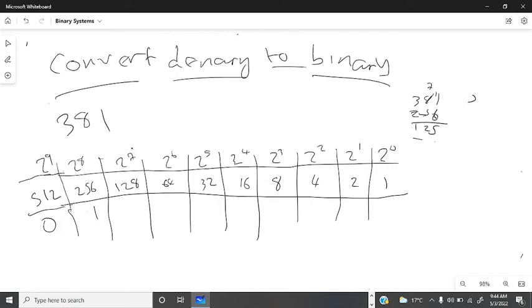So instead of focusing explicitly on the 381, we can just say, okay, I need to get a 125 using the remaining digits. So how can I get a 125? 125 is bigger than 128? No, 125 is smaller than 128. So I'm not going to use 128. So we can just put a 0 there. Then I can use this smaller one. 64 is smaller. Yes.